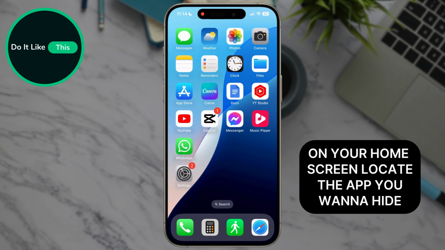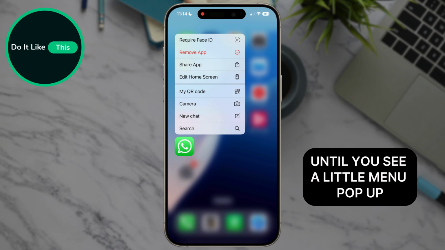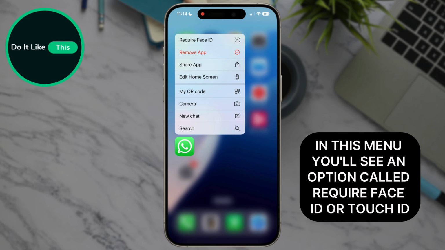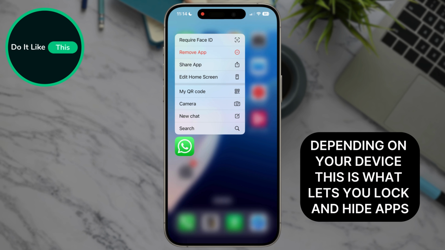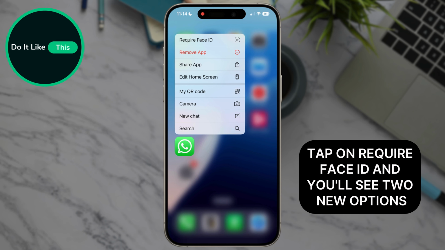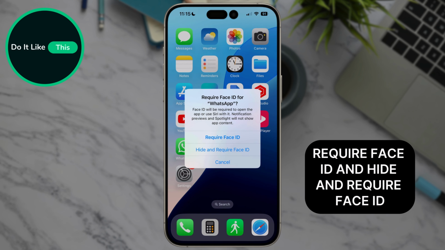On your home screen, locate the app you want to hide. Hold your finger down on the app icon for a second or two until you see a little menu pop up. In this menu, you'll see an option called Require Face ID or Touch ID, depending on your device. This is what lets you lock and hide apps. Tap on Require Face ID and you'll see two new options: Require Face ID and Hide and Require Face ID.